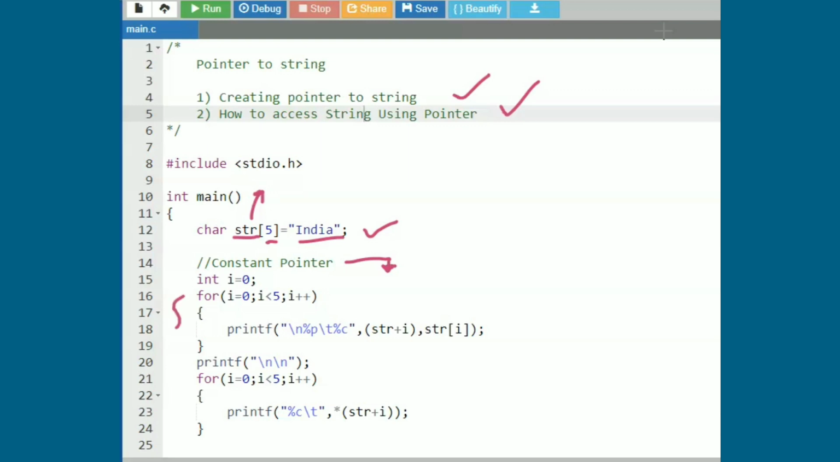So how to use this constant pointer concept to access this string, that part we are going to study first. For that I have just given a simple for loop. With the help of that for loop I am trying to print the address and character of a string. So str plus I is nothing but pointer arithmetic is done and accordingly the address will be printed. And str of I is where the character will be printed. So just execute the code and check the output for the first for loop.